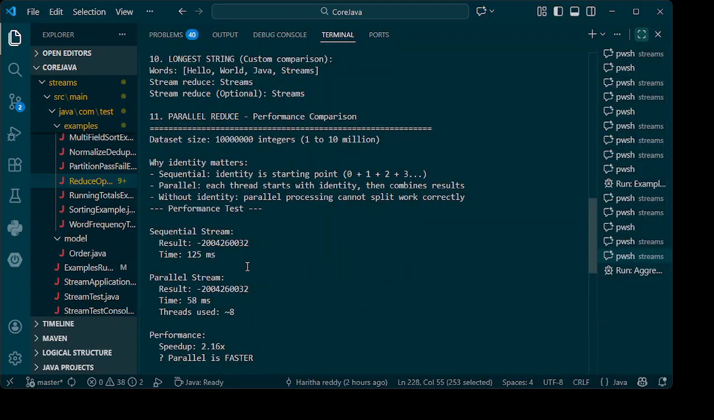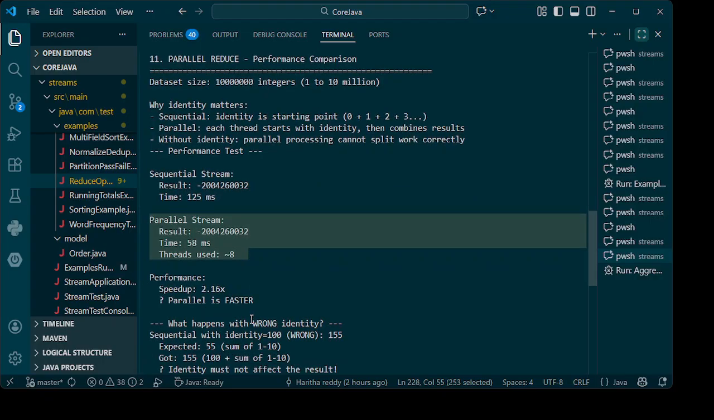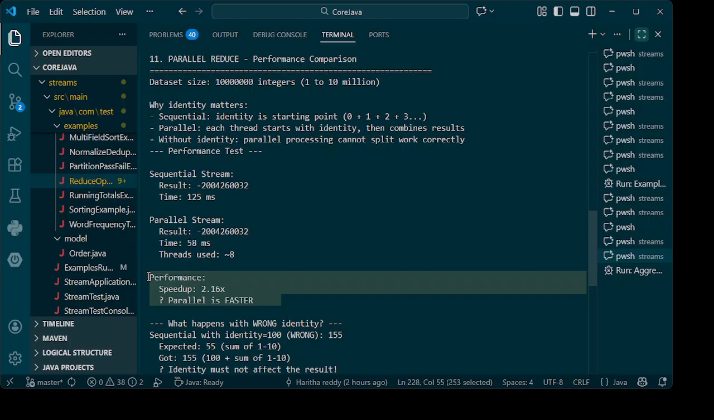It did. Sequential time, how long did it take? The sequential stream took 125 milliseconds. And the parallel stream took 58 milliseconds and used 8 threads. That's my logical max for my laptop. What is the performance speedup? Parallel was faster, about 2x.